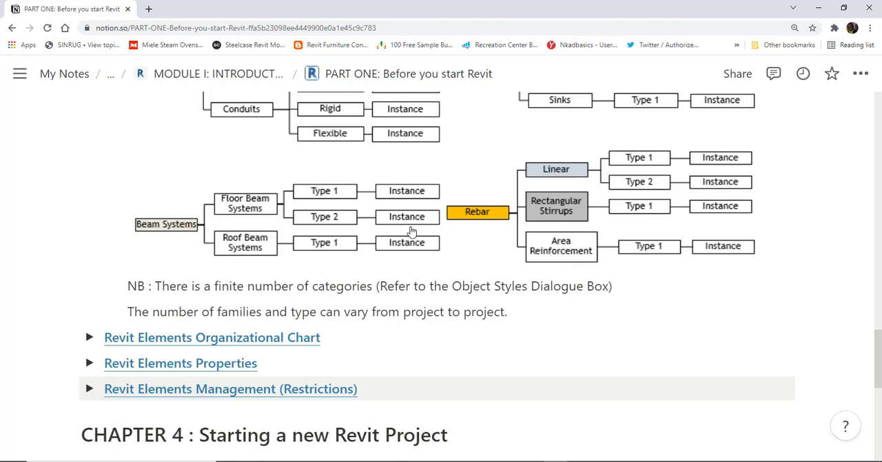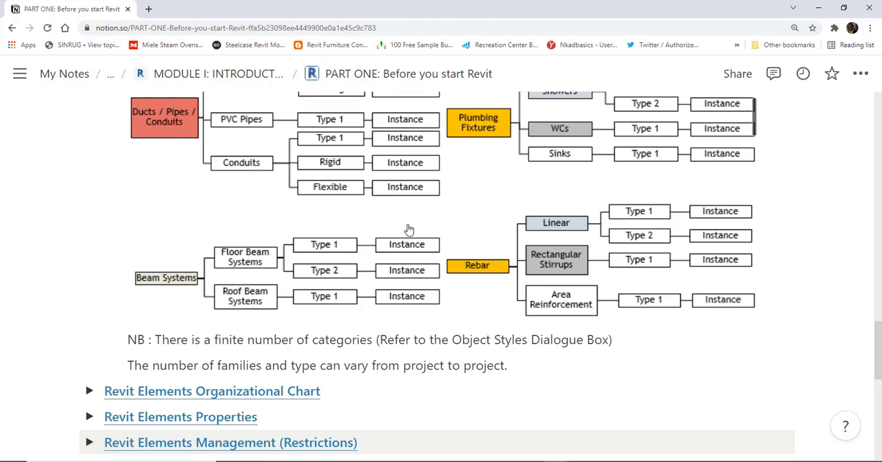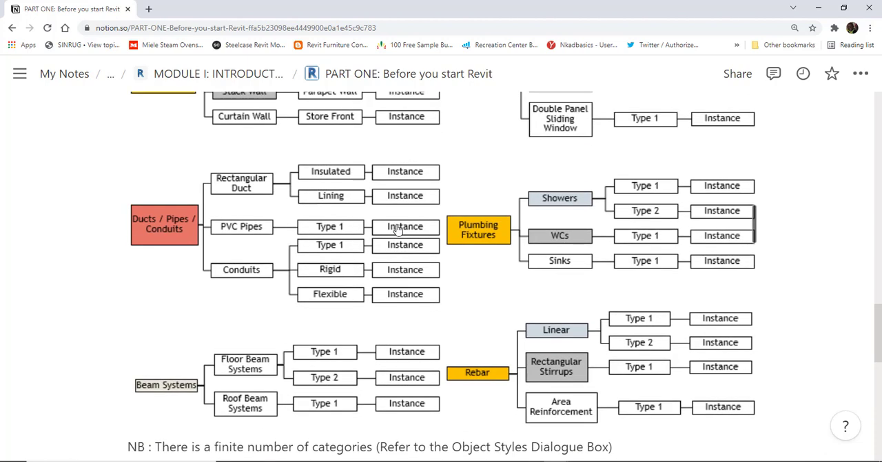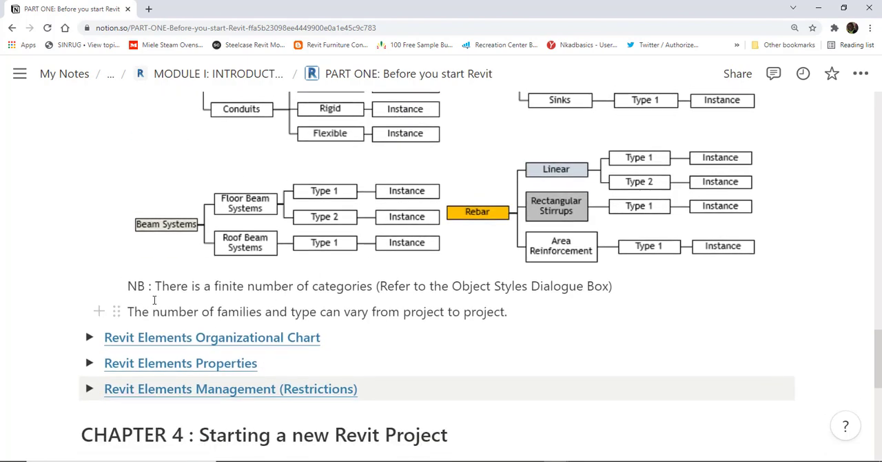So in effect, in every object that you are working with, you must know the category of object you are working with, the family the object belongs to. In the family too, you must know what type of object you are dealing with and how many instances you require of that object within your project.